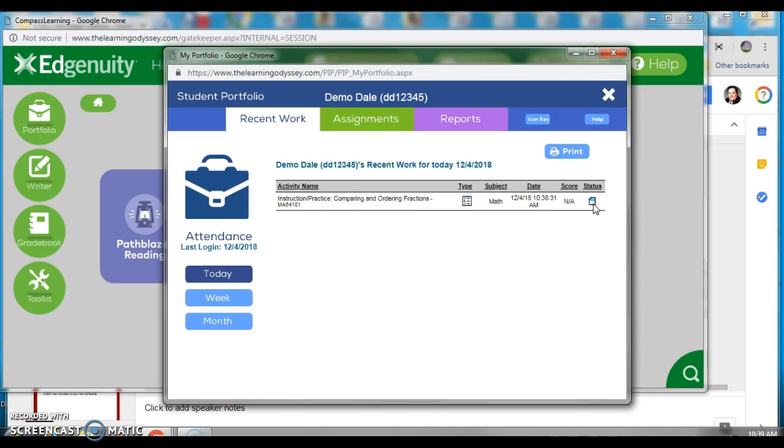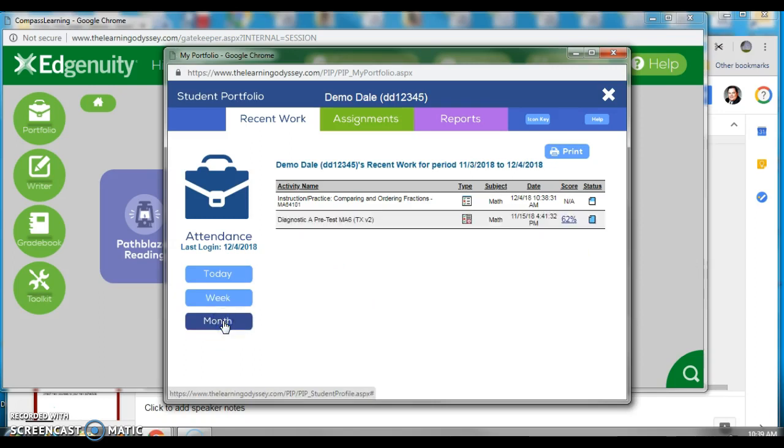If you see a bunch of activities and all of them are blank, then that student is either very confused about the program or they're having difficulty with the skills and they're just clicking around. So you can also see for the week, and you can also take a look for the month. And as you can see for the month, way back in November, I did take the diagnostic pretest.